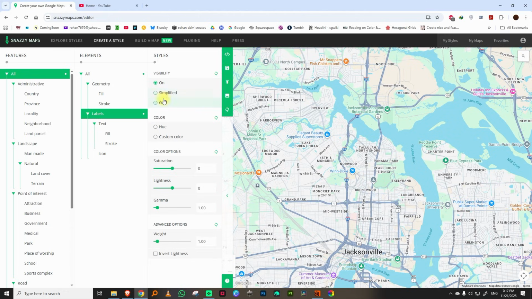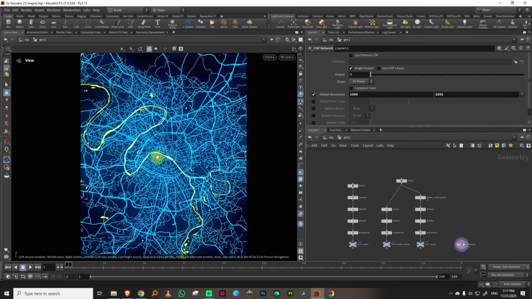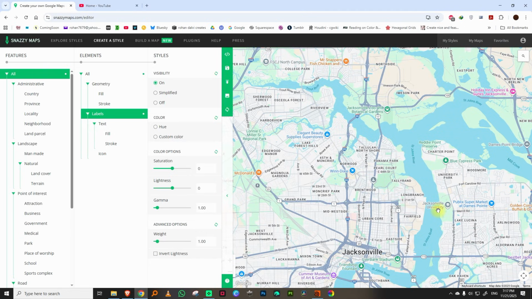Yeah, this is Jacksonville. My reason for picking Jacksonville was I wanted something that had a lot of waterways and roads. I picked up Paris too, this is Paris, but the river is really small. So I wanted something that had a big river and fewer roads, because it was just getting very noisy. Okay, so let's turn off all the labels.